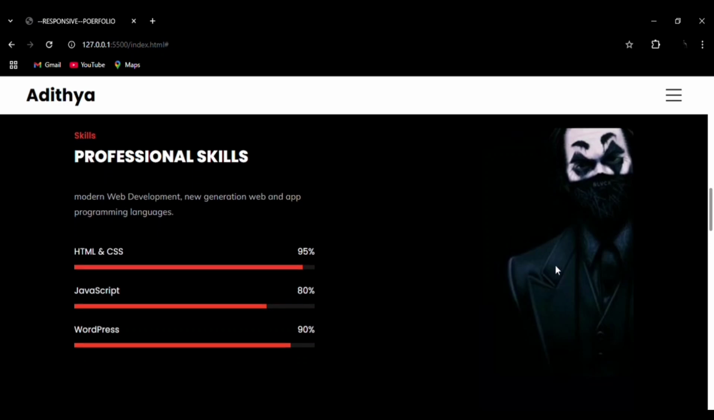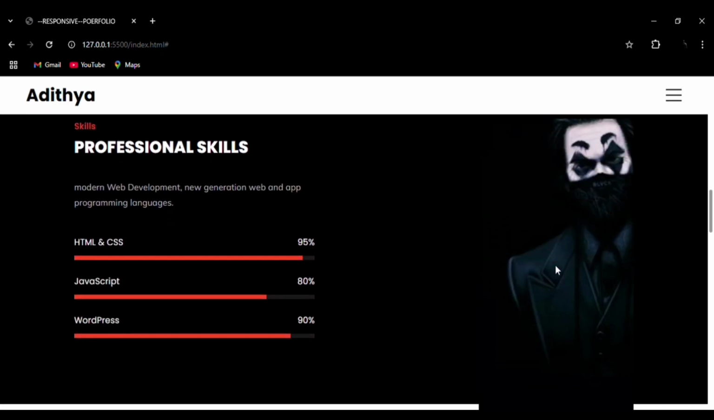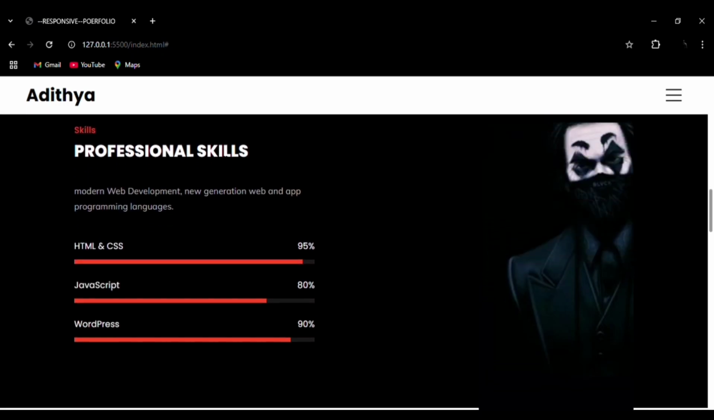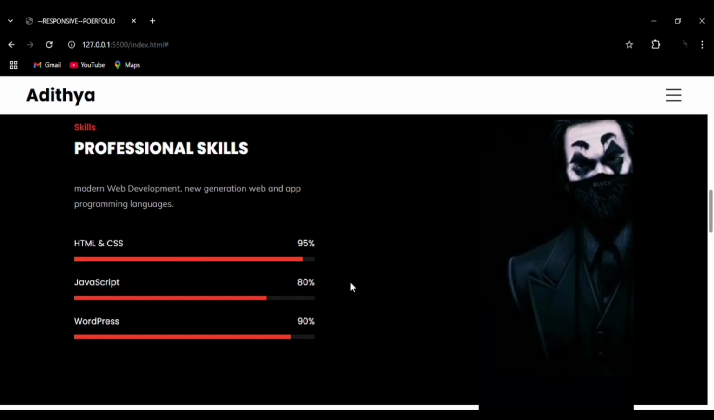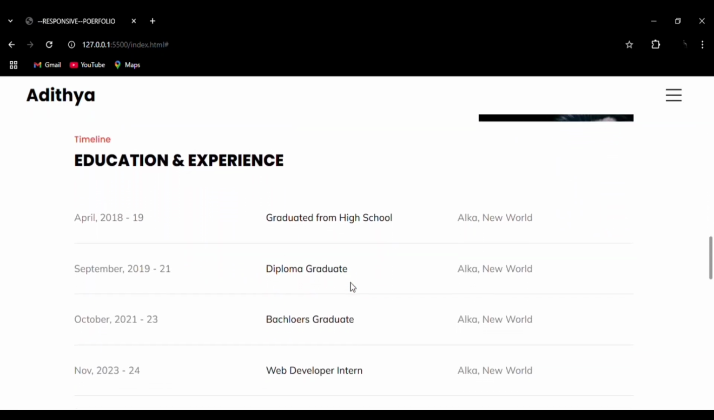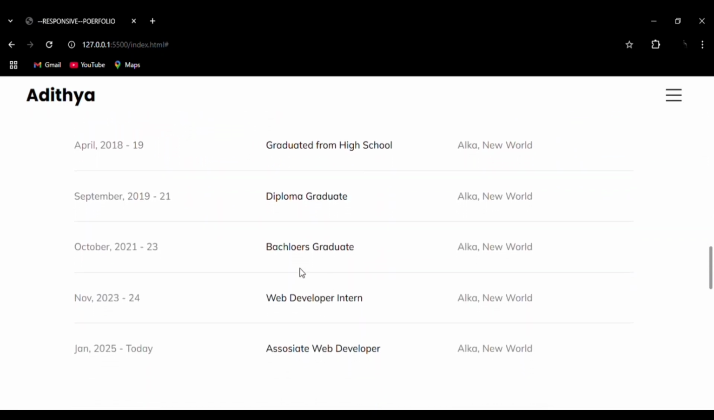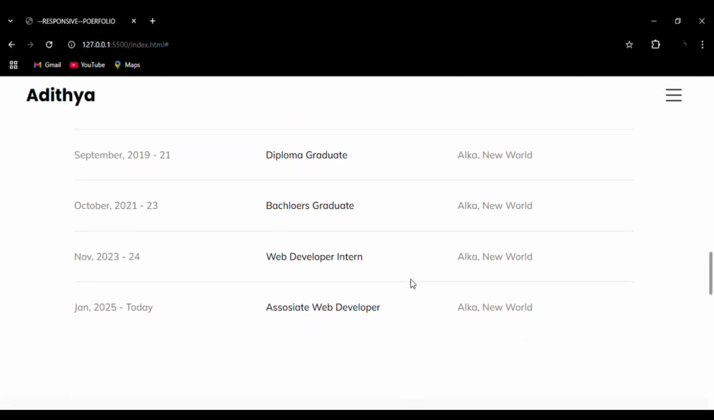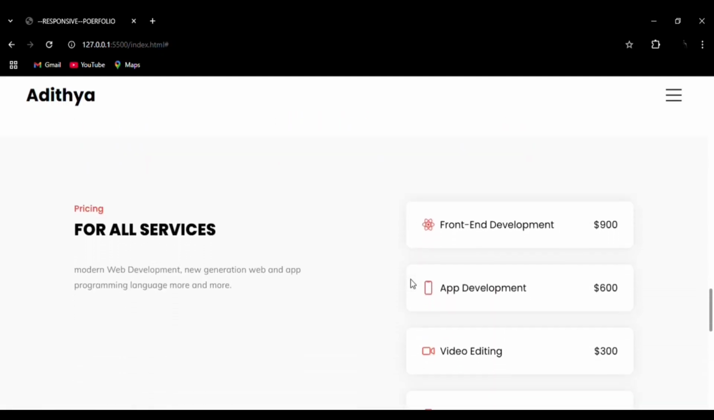You can see the image on the right side revealing. You can see the bar effect of the skills proficiency percentage. And then we can see the education and experience timeline. You can see how we have aligned them. Then we have the pricing for each and every service.